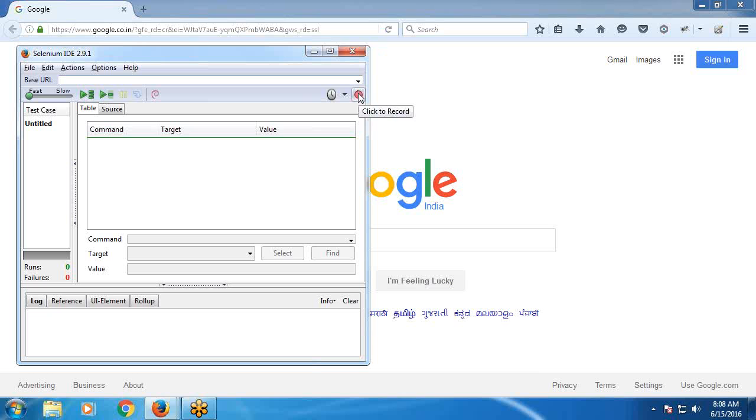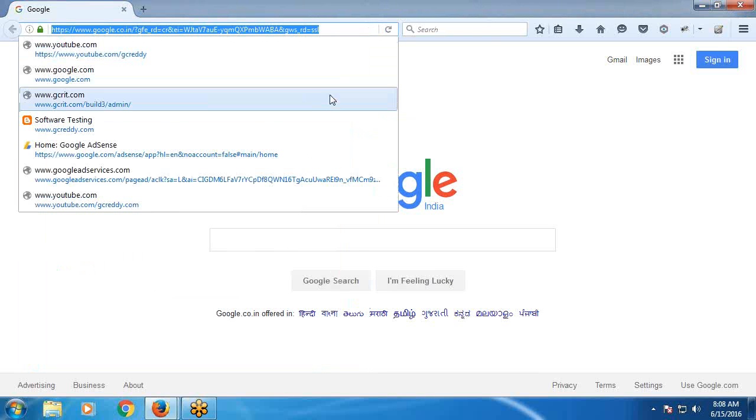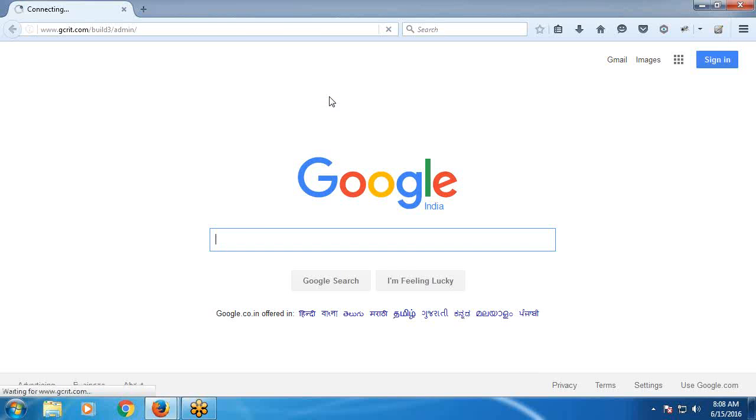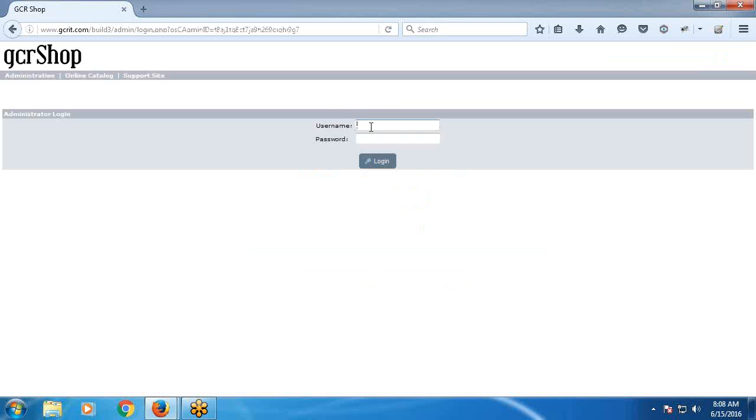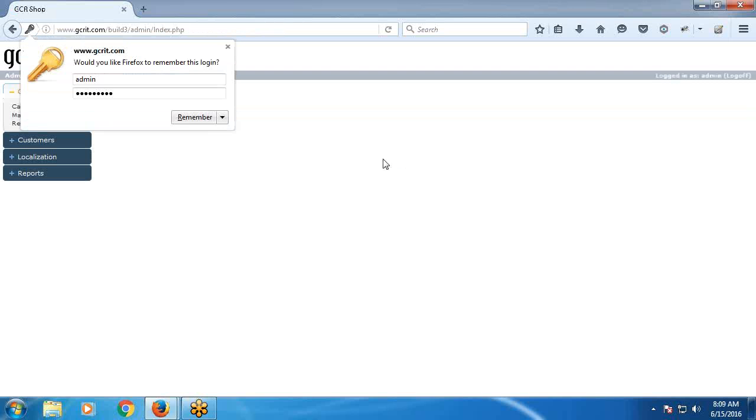See, first record. Next navigate to that URL, next enter username admin, next enter password admin at 123, click login. Next, observe Ritesh, here the log off link is there, na? Log off link. Yes, sir.